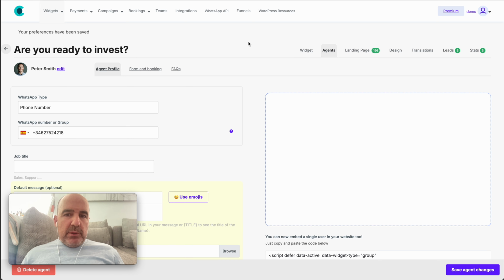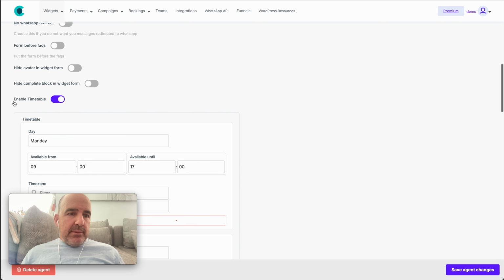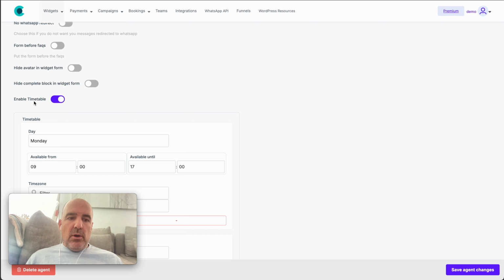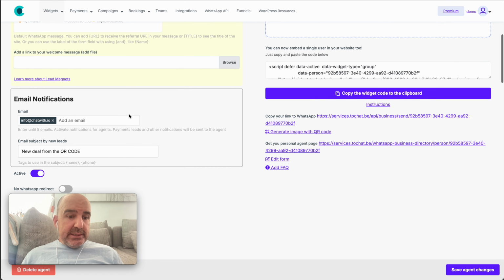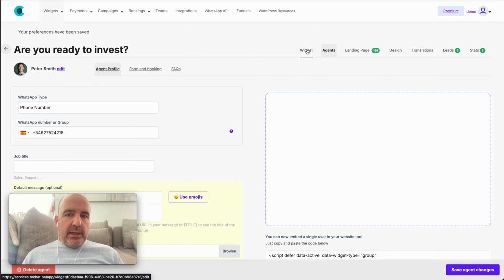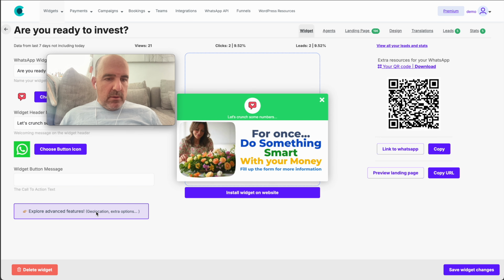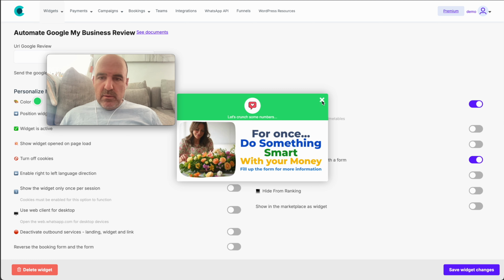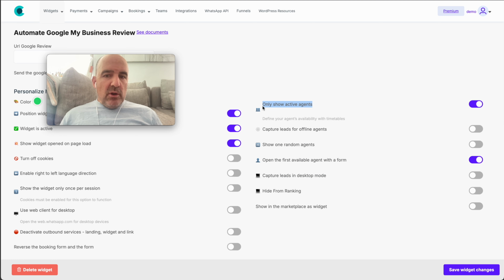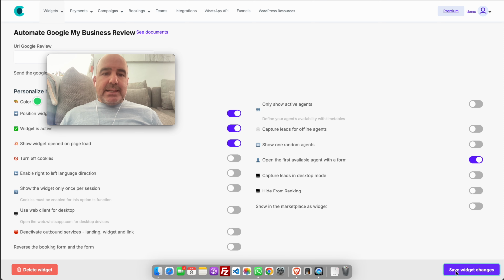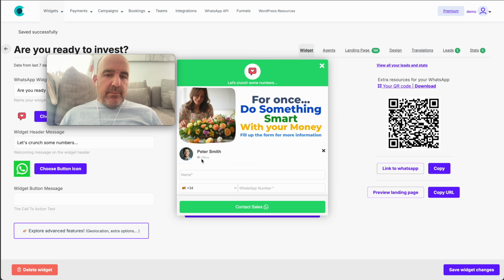Why do we do that? How we do it is, first you need to set the timetable. This is very important. We need to know when you want to have the widget open. And secondly, in the widget section, you have this option, let me close this, only show active agents. You need to check this option. Why? Because if you don't, the agent can be displayed as offline.